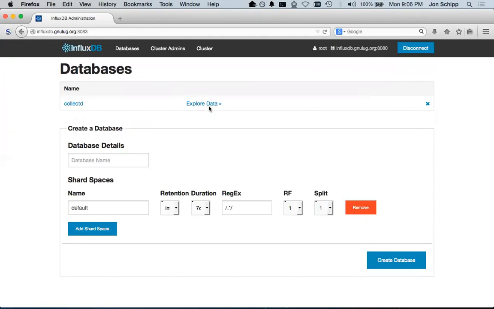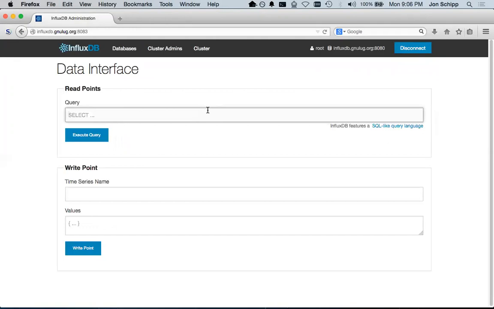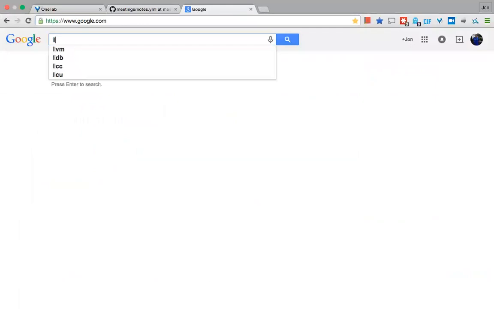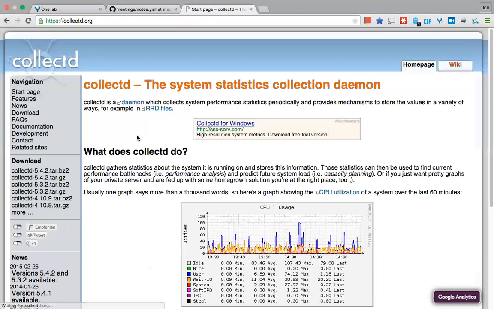And we have one database here now. And what we can do is query the data in the database. The data that we're actually storing here is from CollectD. CollectD is a really cool system metrics or stats tool, we talked about it before, that's written in C. It's good for high performance. It's just a great way of doing system stats.